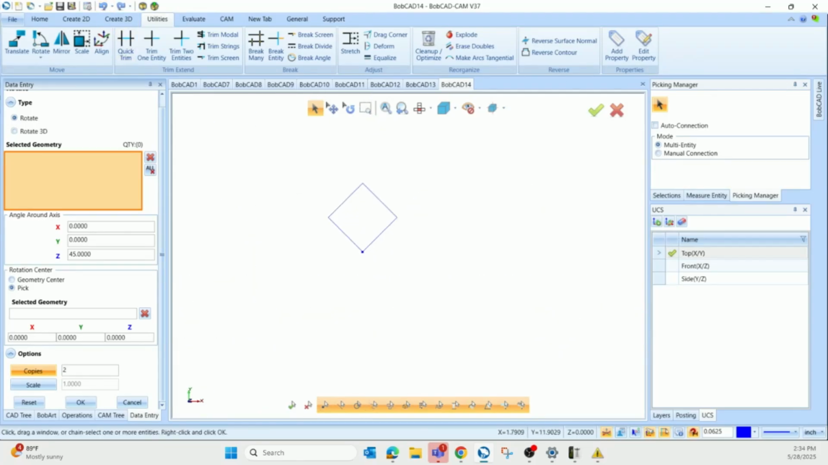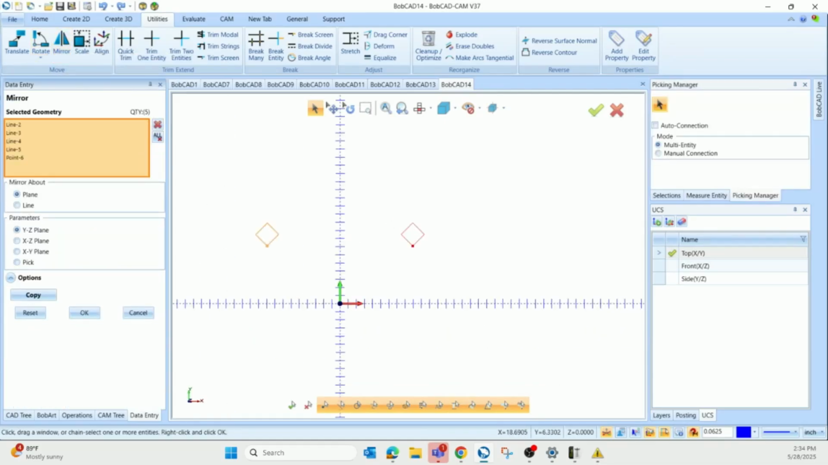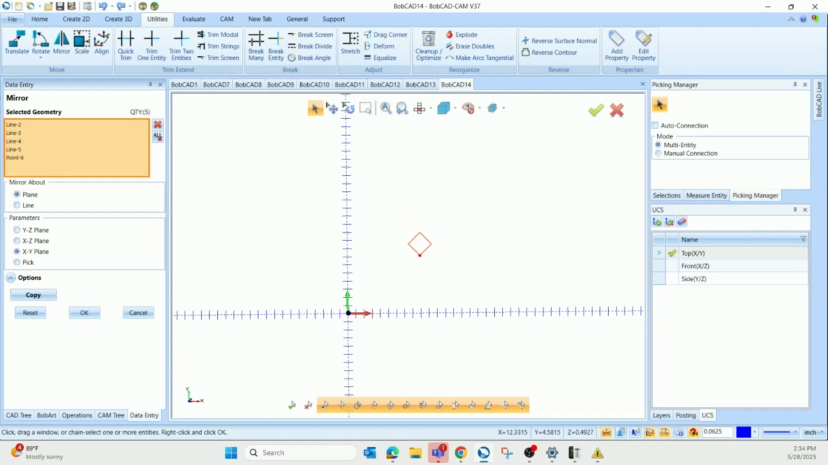All right, so we had our rotate function. We have our mirror function, so it'll mirror across the y-axis, mirror across the x-axis, or mirror across the z-axis, which is nothing because we're at z0.